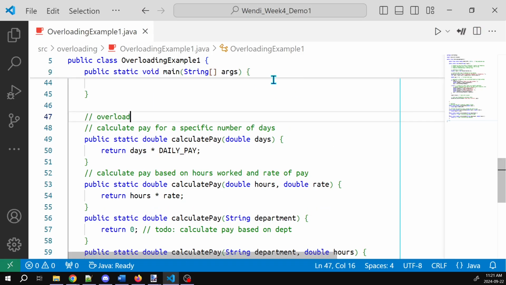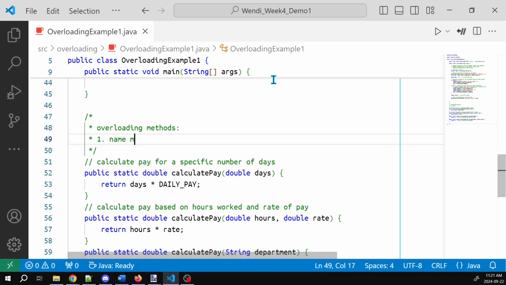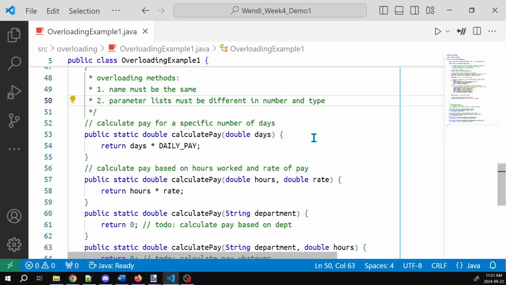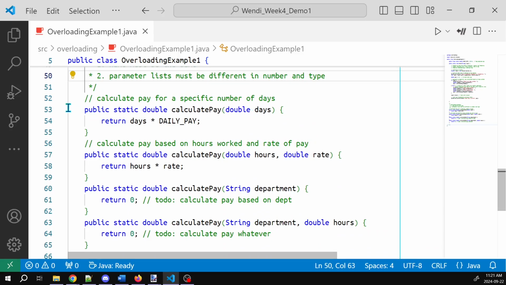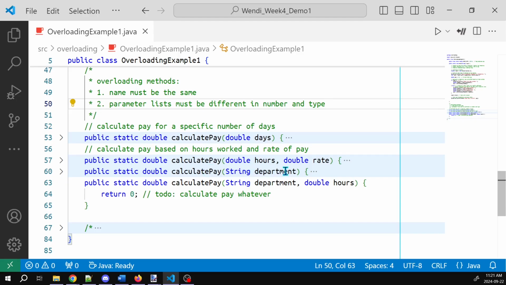So for overloading, let me do this in one of these. This is notes you might want to write down. So for overloading methods, the first thing is the name must be the same. The second thing is parameter lists must be different in number and type. And so what that means is that I have one that takes, let me collapse these, one that takes a double, one that takes two doubles, one that takes a string, and one that takes a double and a string.